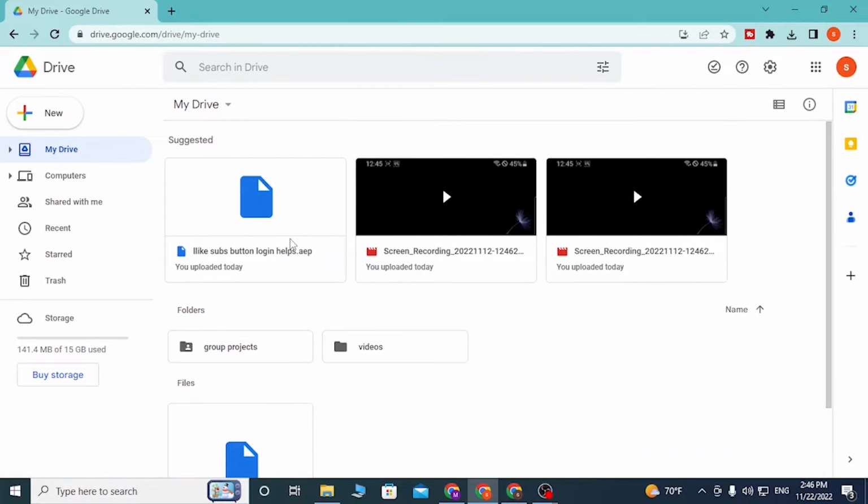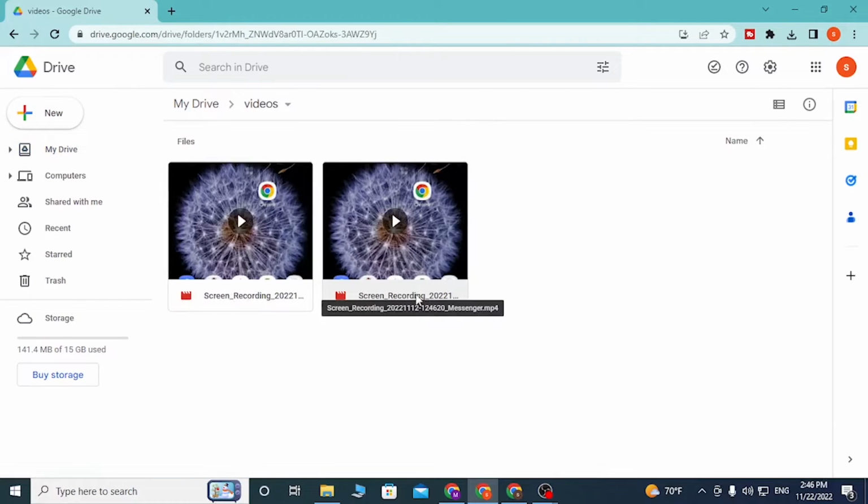You'll be required to first log into your Google account in order to be able to access your Google Drive account, and after that go to the folder in which you have saved your videos.